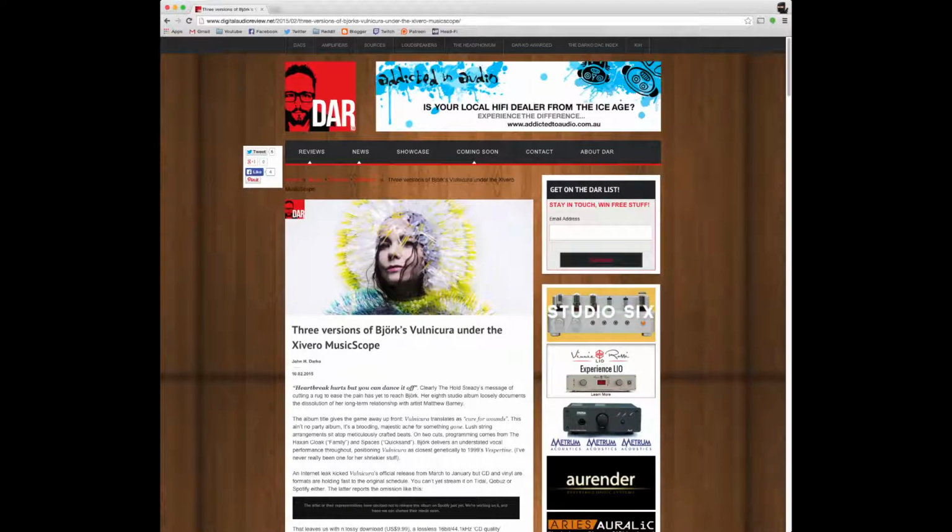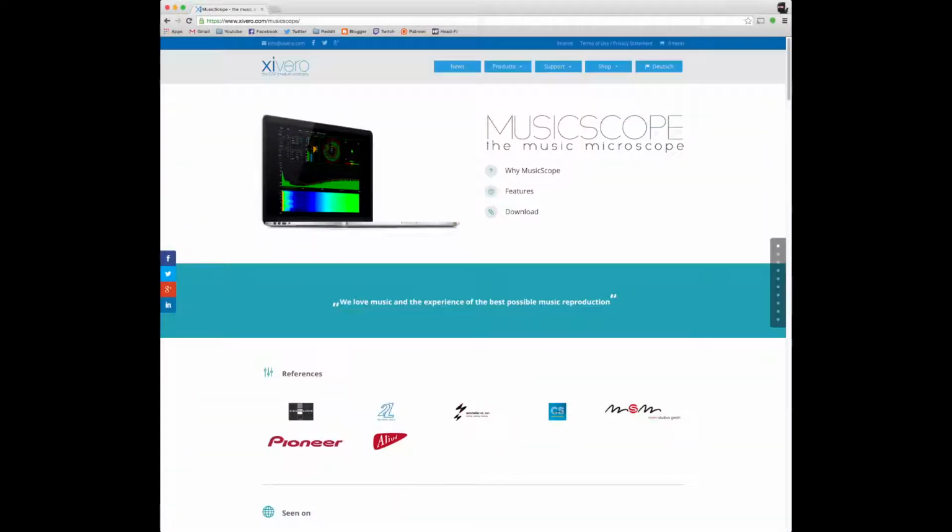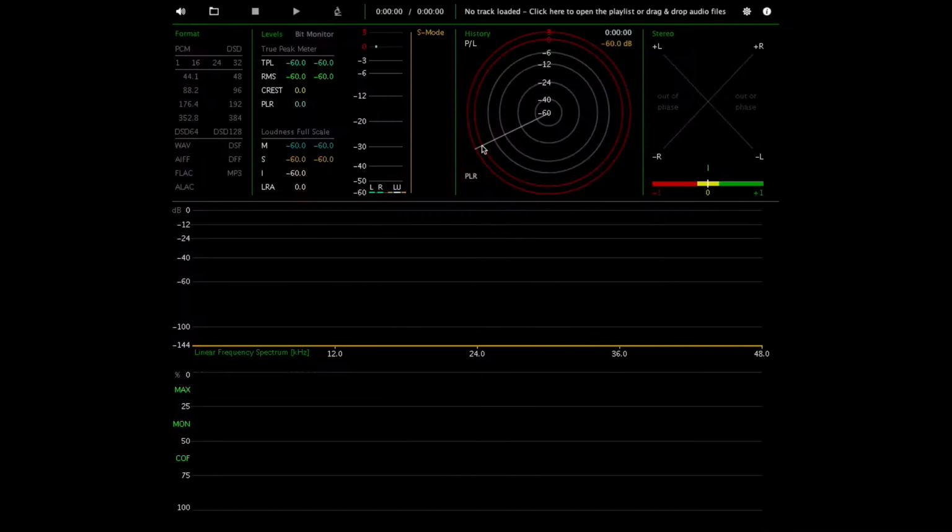Hey everyone! So I was browsing around the internet and I recently read an article on digitalaudioReview.net about a program called Musicscope made by a company named Zivero. And it's a piece of software for music analysis and it's actually pretty cool, so I thought I would show you it. The software itself is pretty simple.